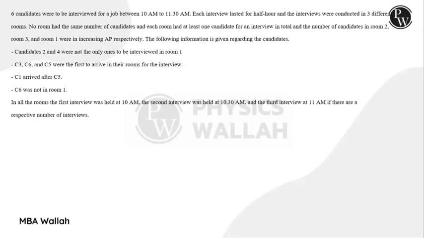Hello बच्चों, the set of information is: 6 candidates were to be interviewed for a job between 10 a.m. to 11:30 a.m. Each interview lasted for half an hour and interviews were conducted in 3 different rooms. No room had the same number of candidates and each room had at least one candidate for the interview. And in total, the number of candidates in room 2, 3 and 1 form an AP.